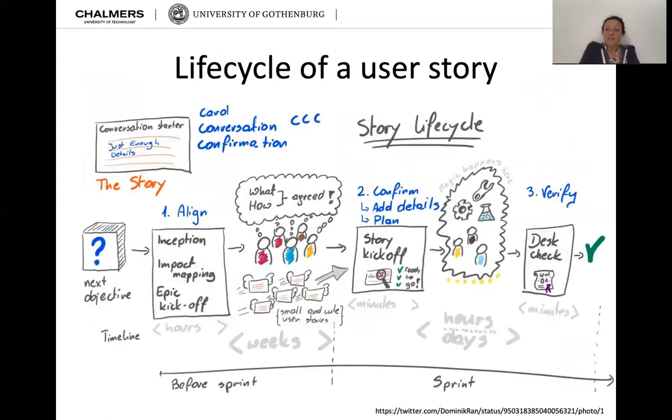Now, for the life cycle of a user story, there is this really nice Twitter post that I found from Dominic, known on Twitter as Downward Dom. Link is in the bottom right. And the story goes that user stories are just conversation starters. So we're talking about just enough detail. It's about having a conversation and then confirming what this is about.